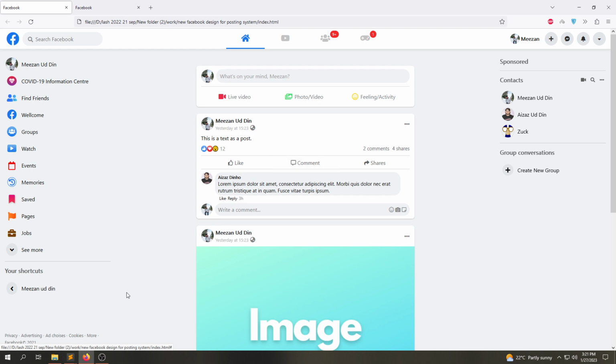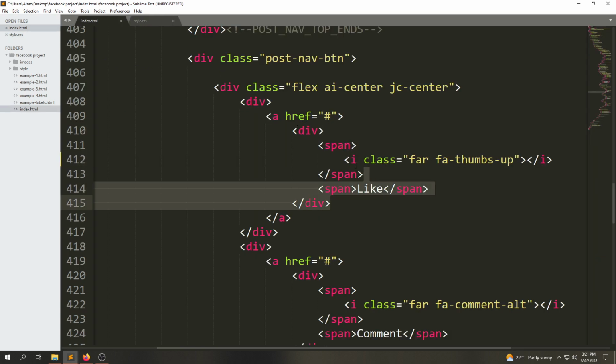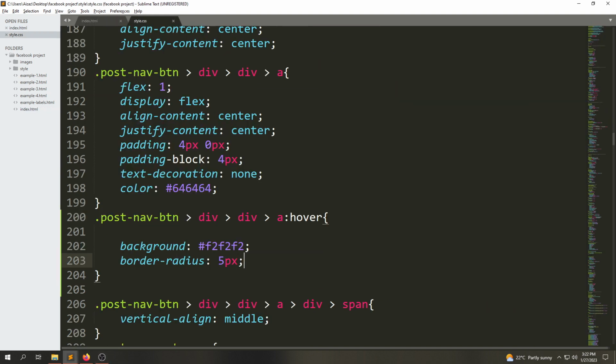So what we are doing here, we are saying that go and give the anchor, because the anchor is wrapping the div which has this span element icon, and also the like text inside the div, and that div is wrapped inside the anchor. Now the anchor is no longer an inline element. Now the anchor is a flex container. So that is why we are selecting that anchor and giving the hover state to that anchor, and we are giving the background and the border radius to that element.